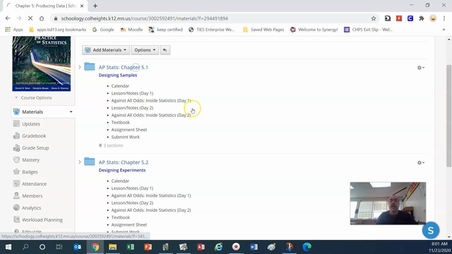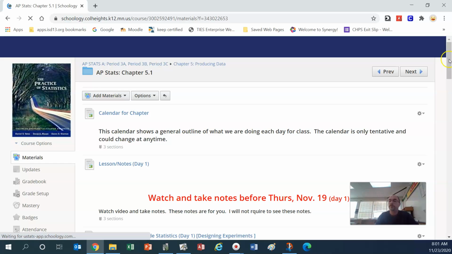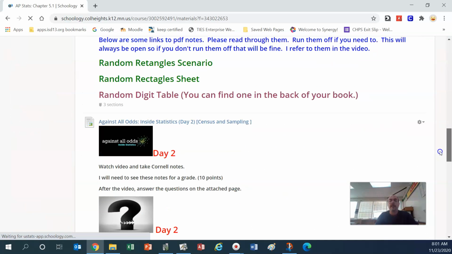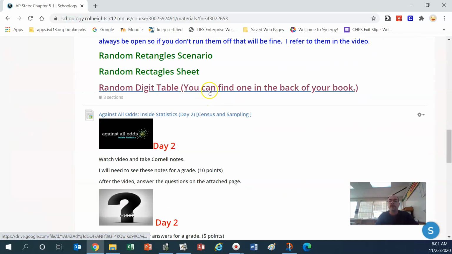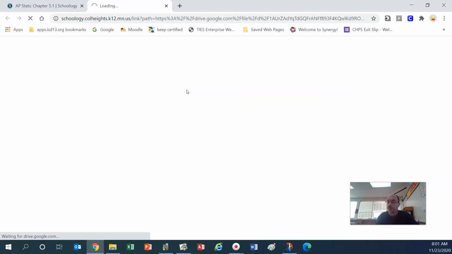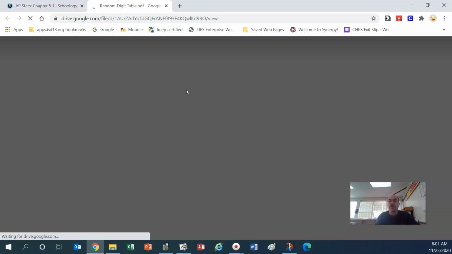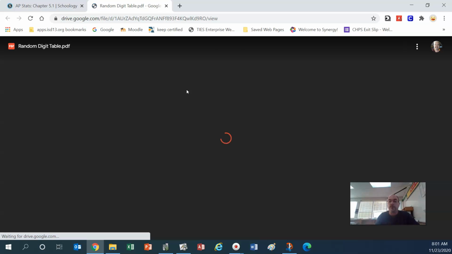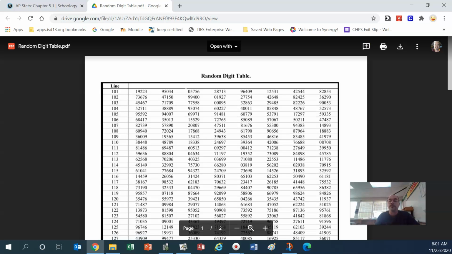I did put the random digit table right underneath this video. Okay, it is right here, ladies and gentlemen, and you can find one in the back of your book. But if you would rather have a printed version of the random digit table, please feel free. Okay, this is what it looks like. All right, and I believe the one in the back of the book is the exact same random digit table, and this is the one they use on the AP test.